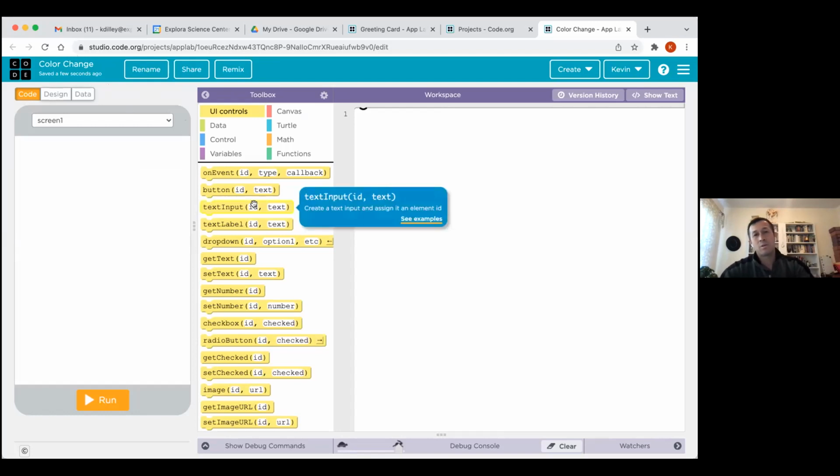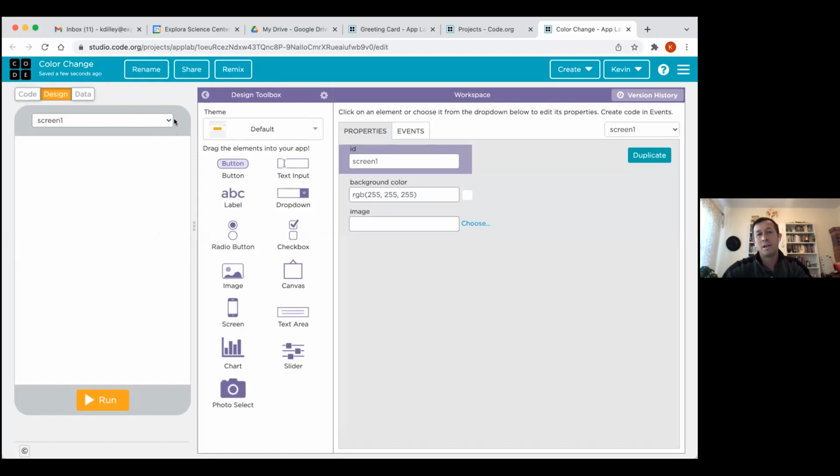All right, so now that's going to be the title of my app here. And in App Lab here, there are a few different things. Right now we're in the coding section. You can see that by the little tab here on the top left. Let's go to the design section right now. The design section allows us to create different elements on our screen here. Let's start out with something very simple.